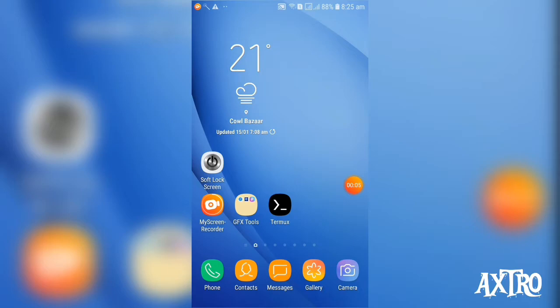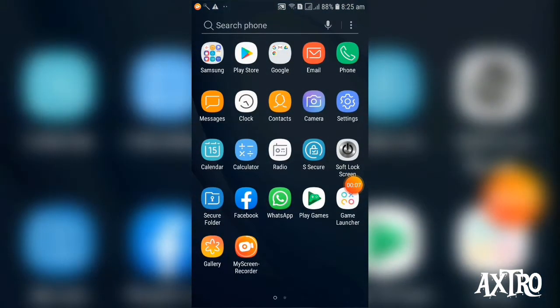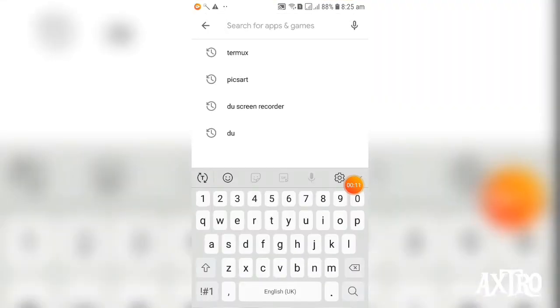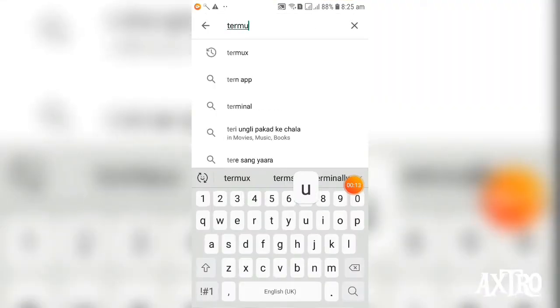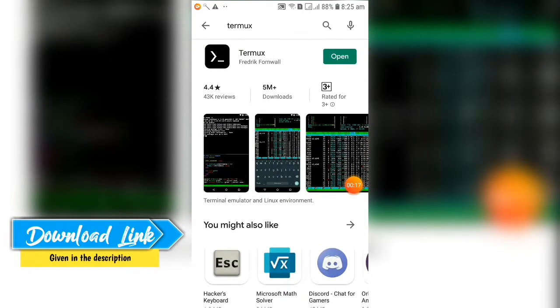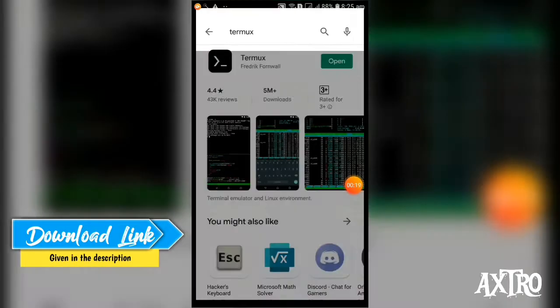So if you guys love to hack with your Android, then you must watch this video. First of all, open your Play Store and search for Termux. I have given the download link in the description. Check it out guys, I have already installed it.